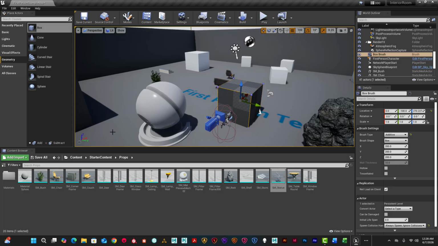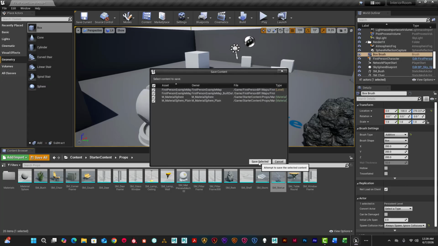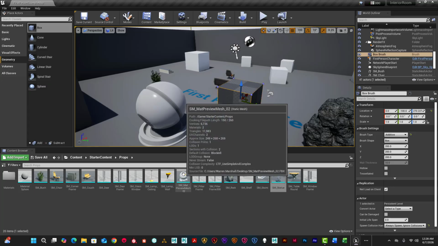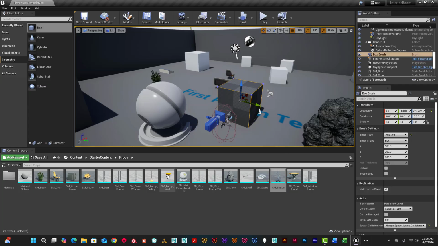When you're done, this is really important. When you're done, you want to save all. Click on Save All under the content browser and click on Save Selected. Anything that you created, you moved, you took from your starter content, any of these objects will not be saved if you don't click on Save All. That's the first thing you do.